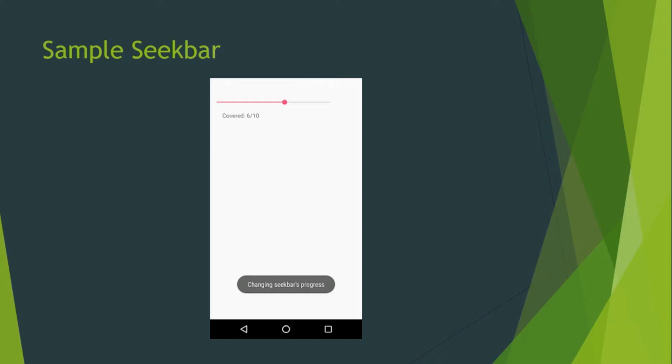So SeekBars are recently used in many application designs, and when I started testing that using Appium, at first I found it weird and difficult to test. Then I read many blogs and I came up with this solution. This is a very simple solution which I think we can use to automate SeekBar. So let's go to that.